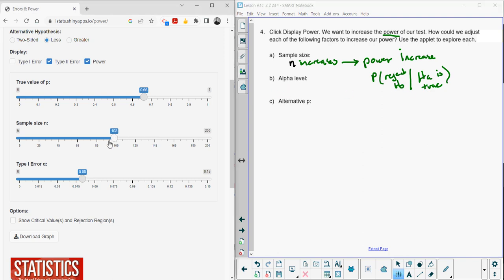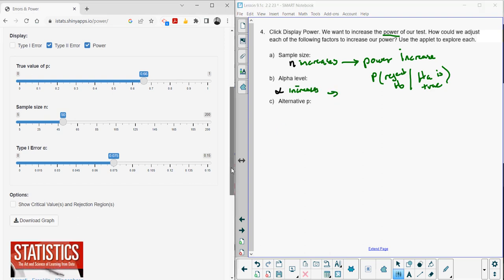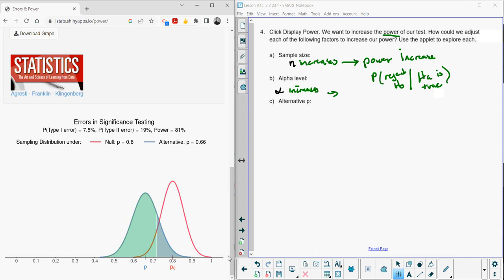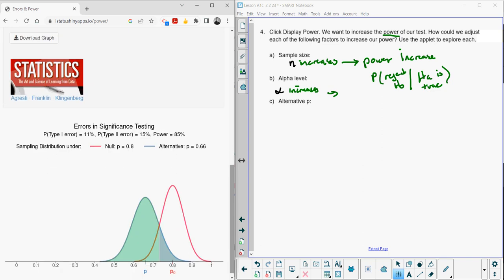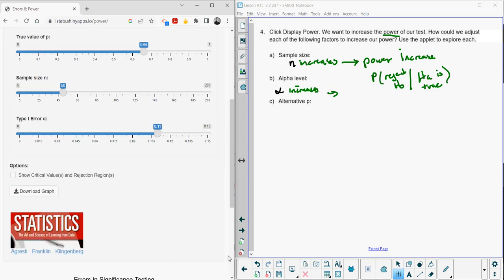Now, also what happens if we, I'm gonna put this back down to 50, all right? What happens if our alpha level increases? So let's say we increase this value, okay? So our alpha value increases. What happens to our power? Well, let's go over here. I increased it up here, and what do you know about our power? The power actually appears to also increase. The power also appears to be increasing.